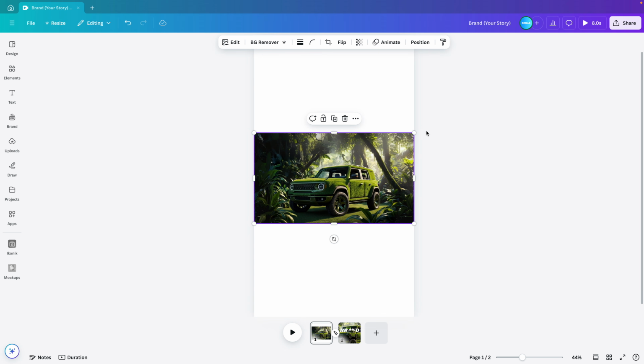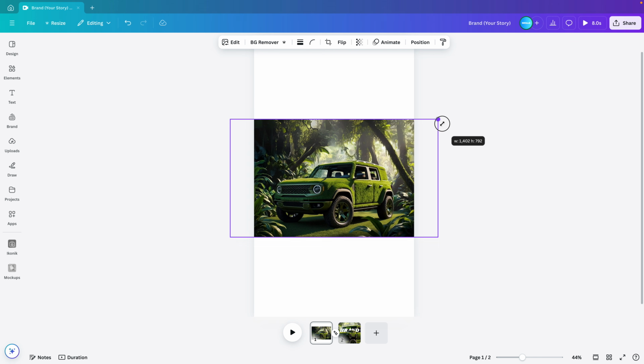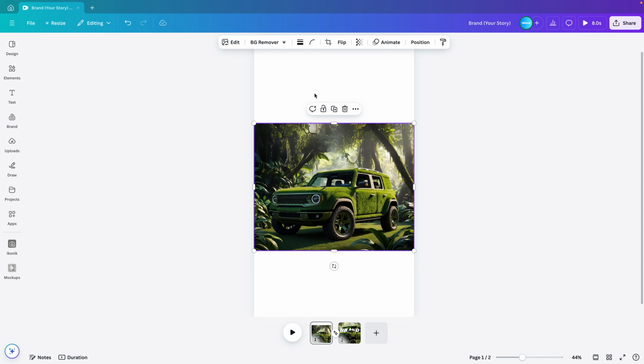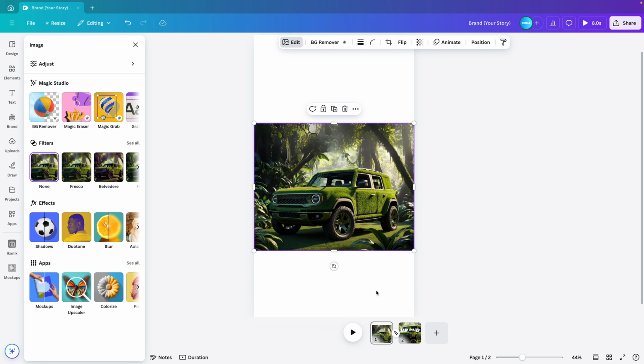What I want to do is increase it by just a bit so that the car almost meets both edges. But it doesn't meet it, so we get some breathing room on the side, but still it's enough of an emphasis in design. Let's put it in the middle, maybe a bit to the bottom so we can add some text on top, and then go to edit. We want to fill the design so it matches with the Instagram story layout.